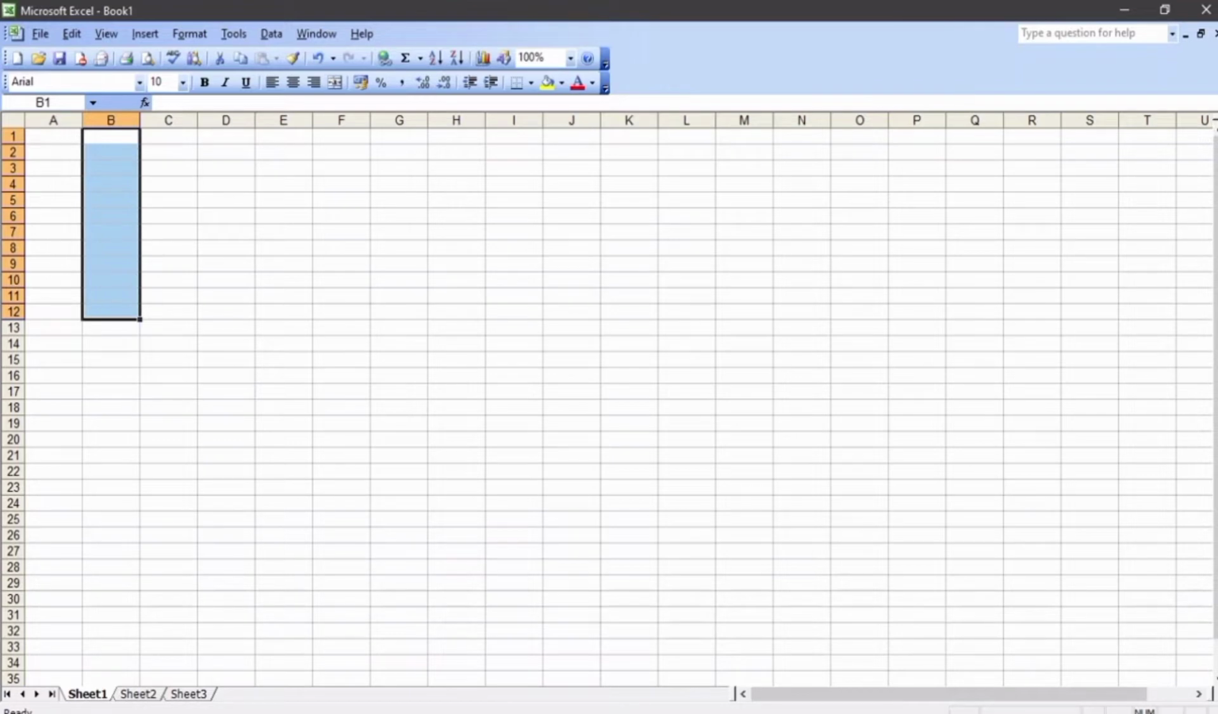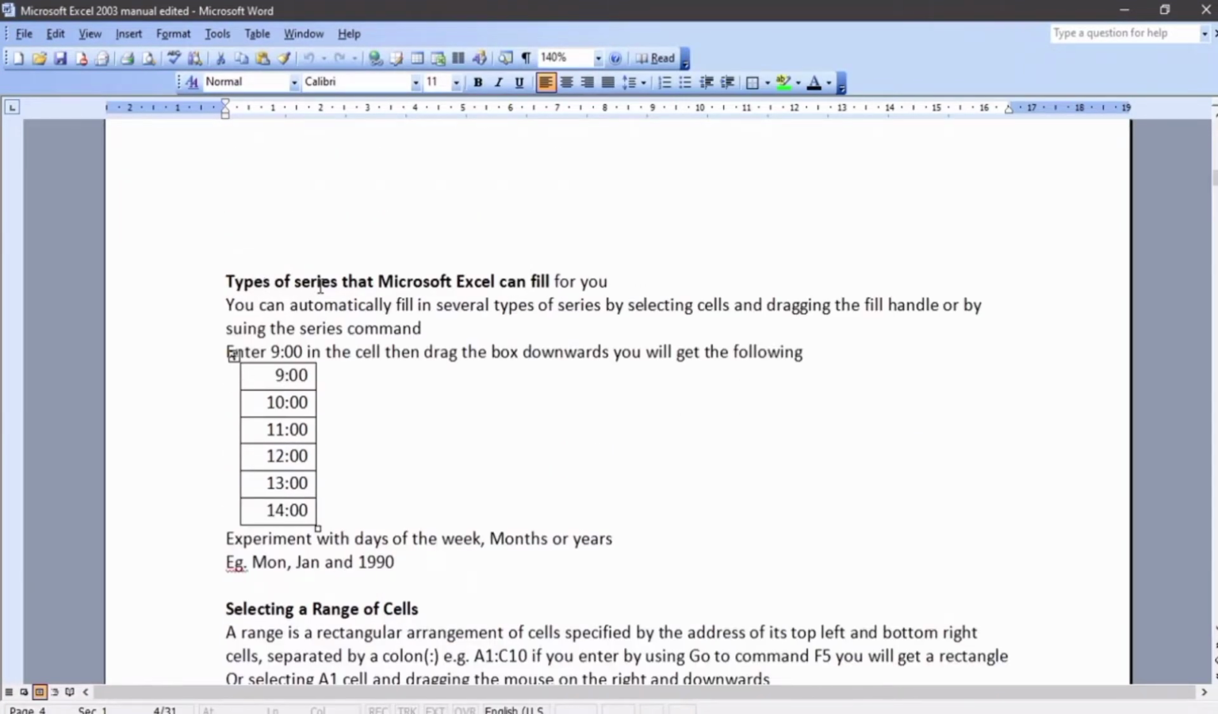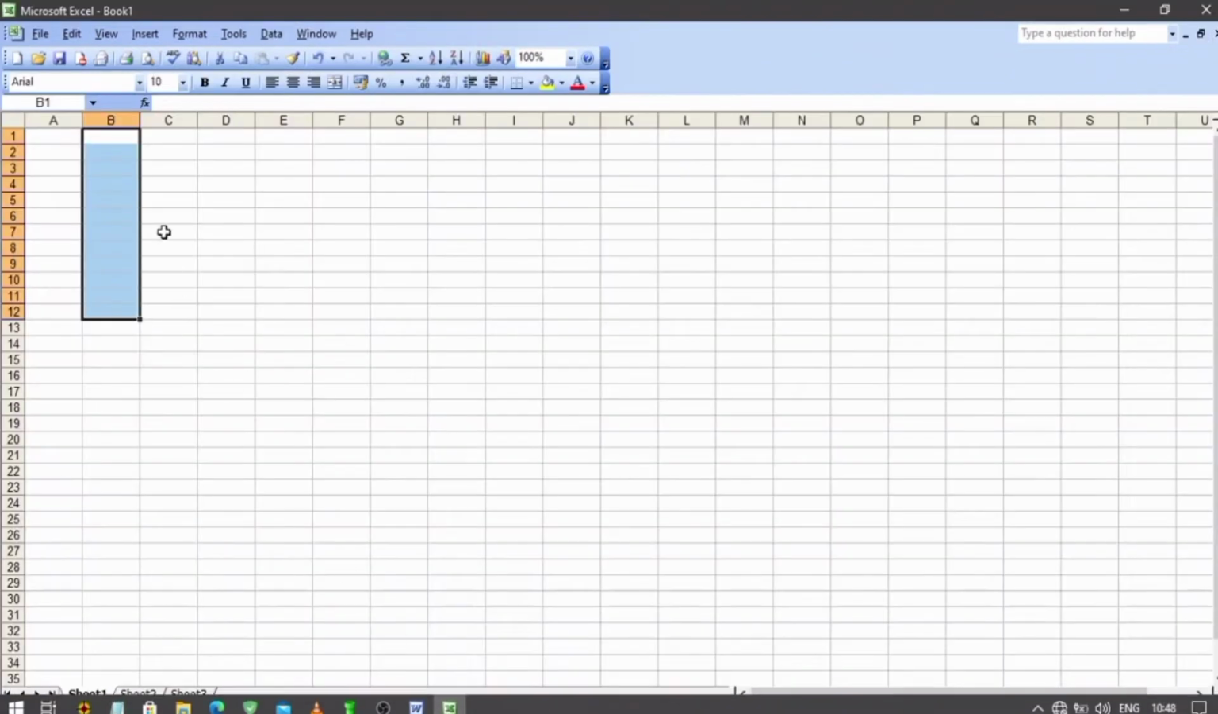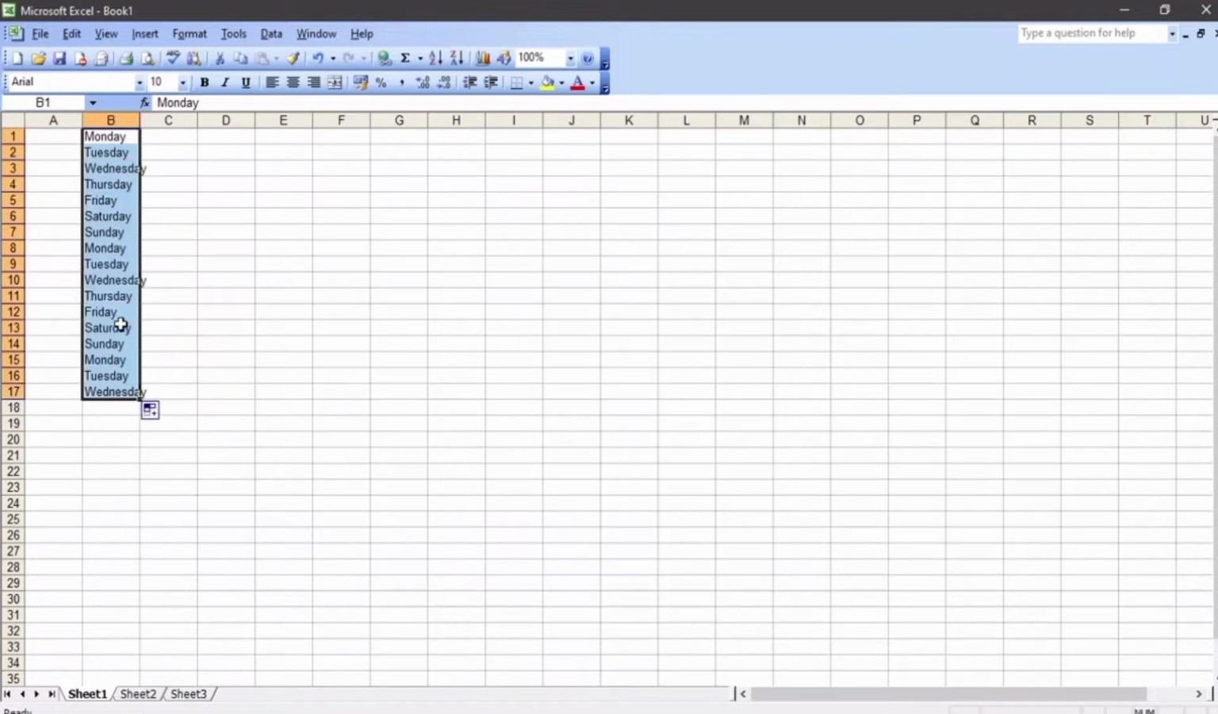That's why we have this cool feature called types of series that Microsoft Excel can fill for you. Even if we had Monday here, we know after Monday we go to Tuesday. Tuesday. The next day is supposed to be Wednesday. So you select, look for this plus, and then you drag all the way to where you want to reach. It's going to fill it for you.